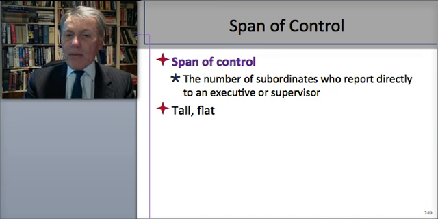Span of control. This is the number of subordinates who report directly to an executive or supervisor. It can be tall or flat. It can be narrow or wide. The normal chain of command span of control, the maximum should be about 10 subordinates, 10 staffers reporting to a single manager or first-line supervisor.